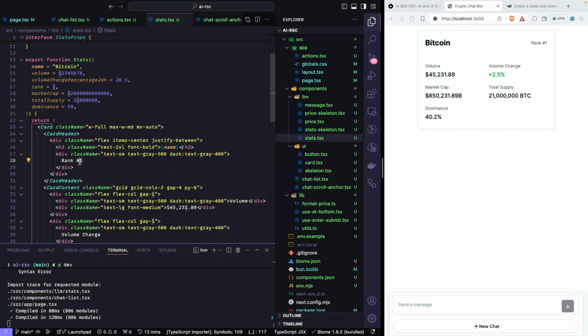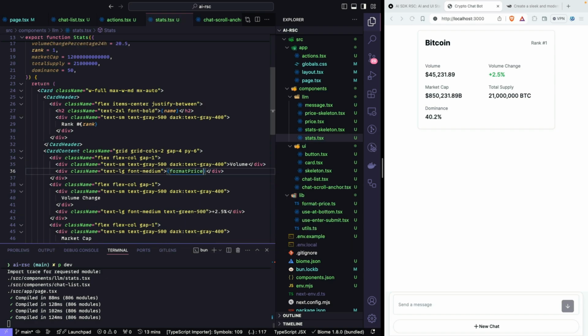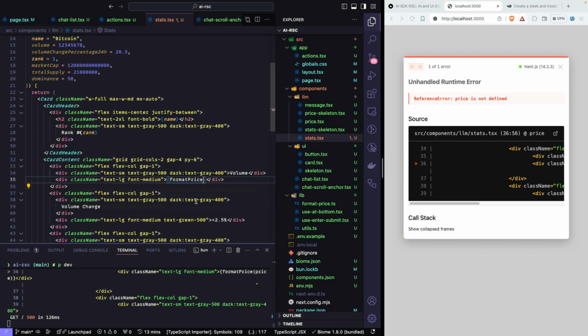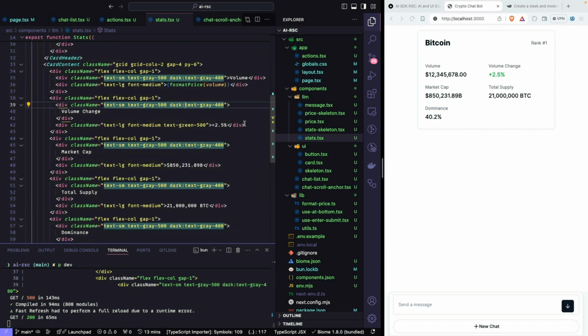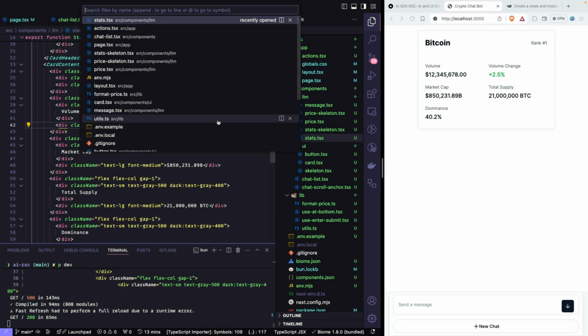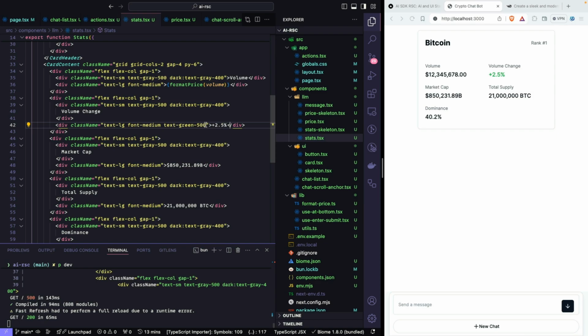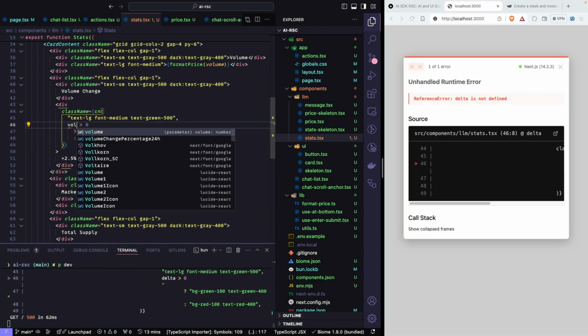Name, rank, format, price. What is that? Sorry. What are we looking for here? That's the price. Is that the price? Volume. Volume change is going to be the same as our price, which we have for the delta. Bring in CN. Volume change 24 hours.